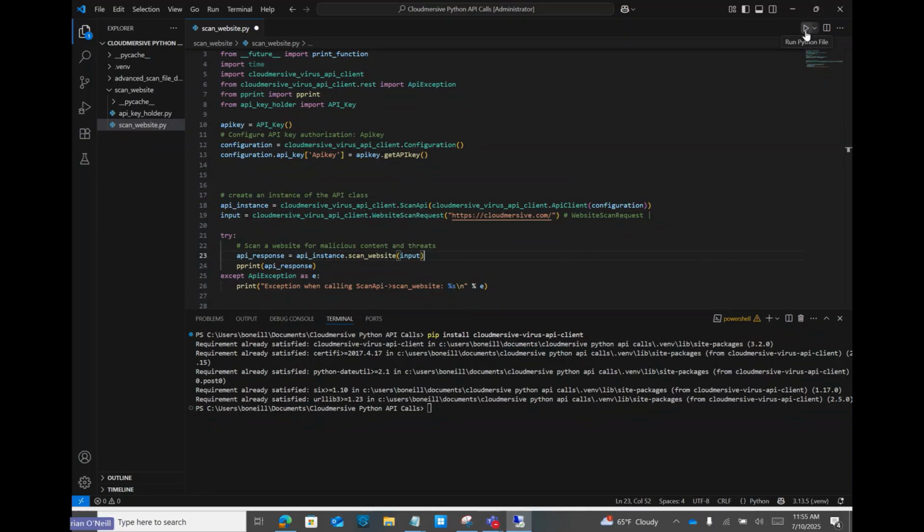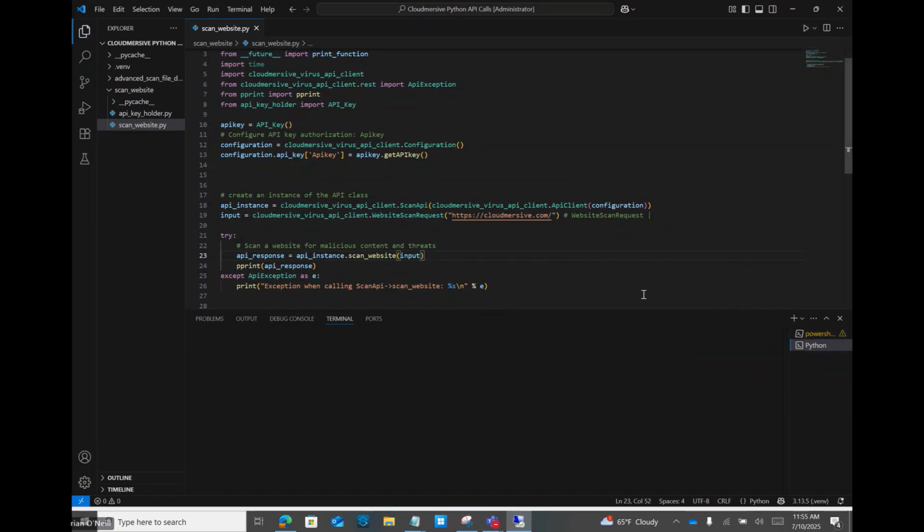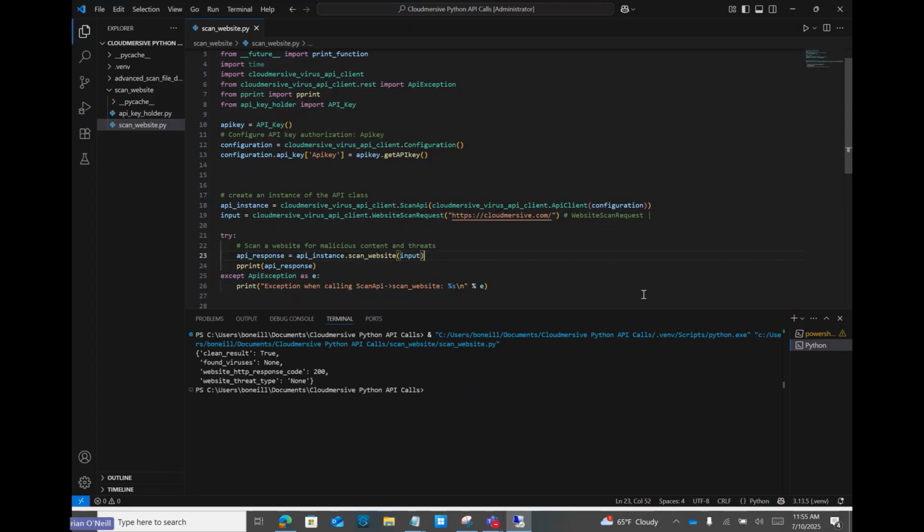After we run this code, we'll get our API response object back in a few seconds formatted by pprint. Our response is structured so that the first thing we see is the clean result response, which is just a boolean indicating if the website we scanned was safe.